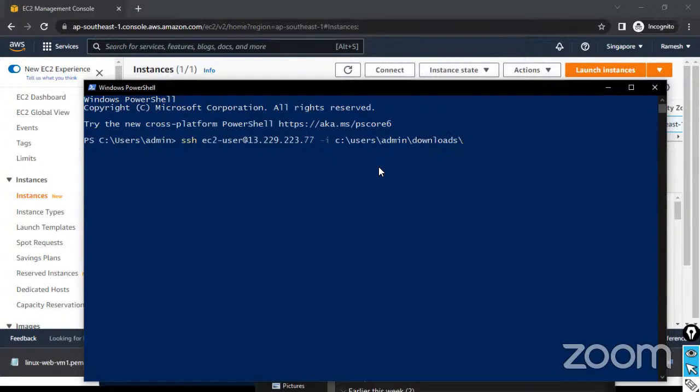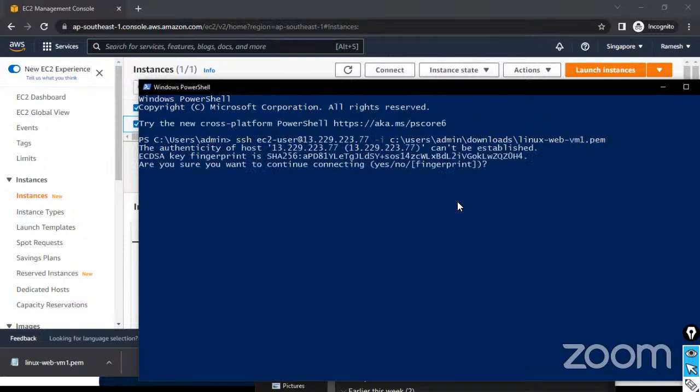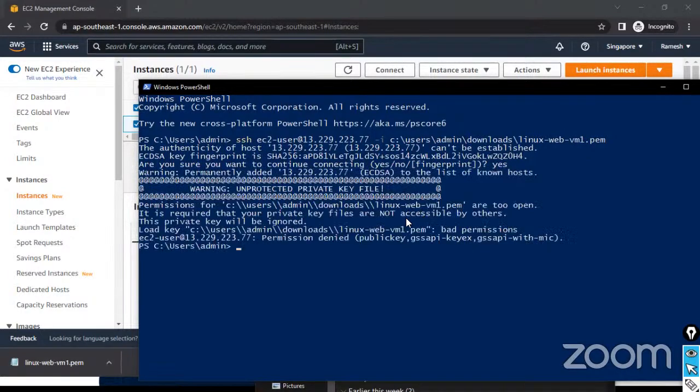And the key name is Linux web vm1. Enter. It is asking, are you sure you want to continue connecting? Yes. It shows an error. It says the permission for this file is too open. I have multiple user accounts on this machine, so that's why it's giving the error. We need to have minimal permission on that file, like single user access.